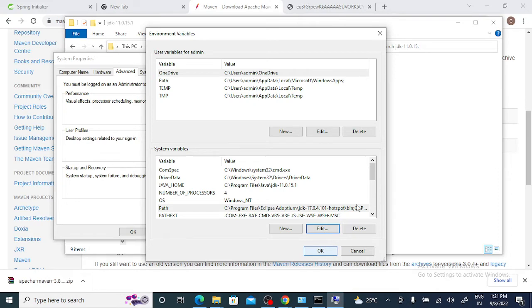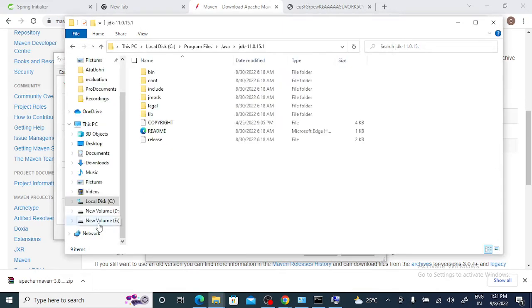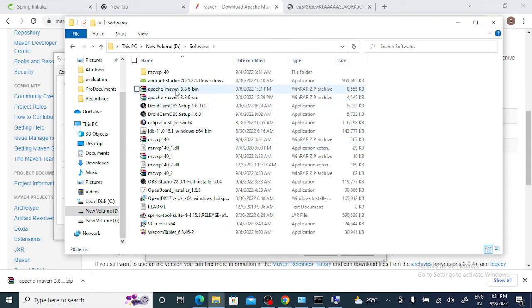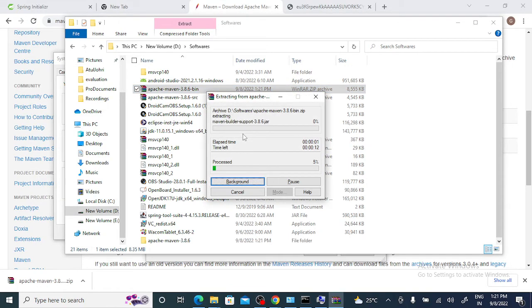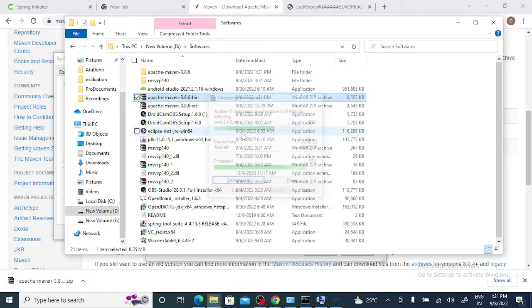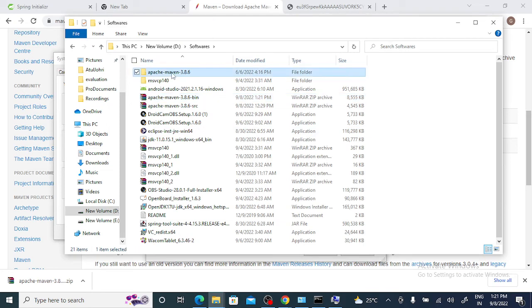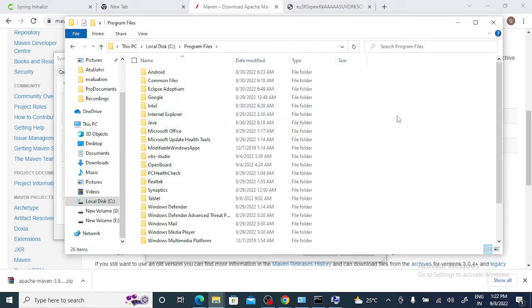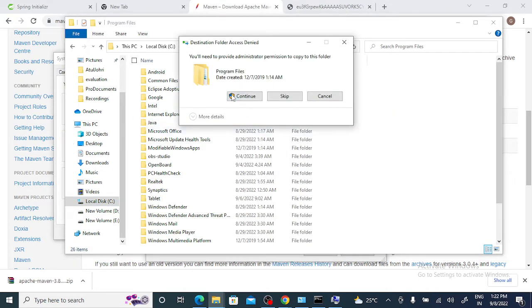And the third thing you need to do here: we have downloaded that particular file inside the software folder, this is the bin one. I will just extract it first, extract here. Okay, now this is the one. I will copy it, or you can cut it also. I will go to Program Files and paste it here. Okay, continue.